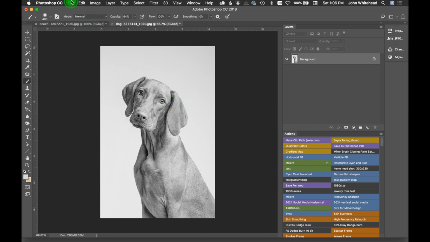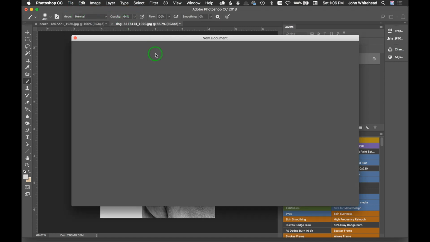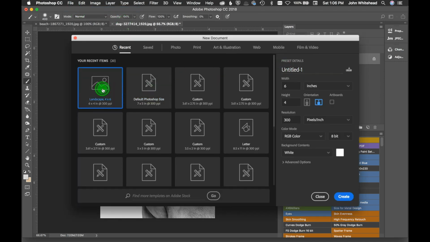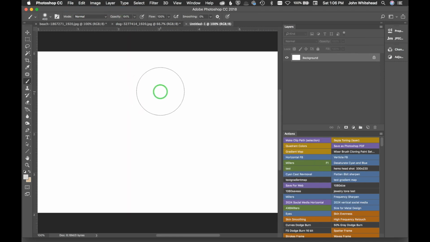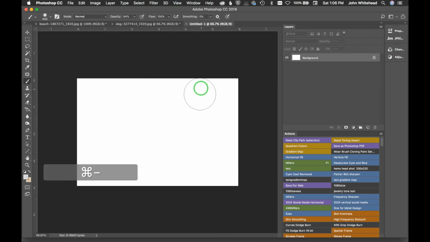The first thing we're going to do is create a new blank document. I'm just going to use a 4x6 blank document. That's going to work great for us. That's all we're going to need. So you can see 4x6, it's white, nothing on it. That's what we're going to need.